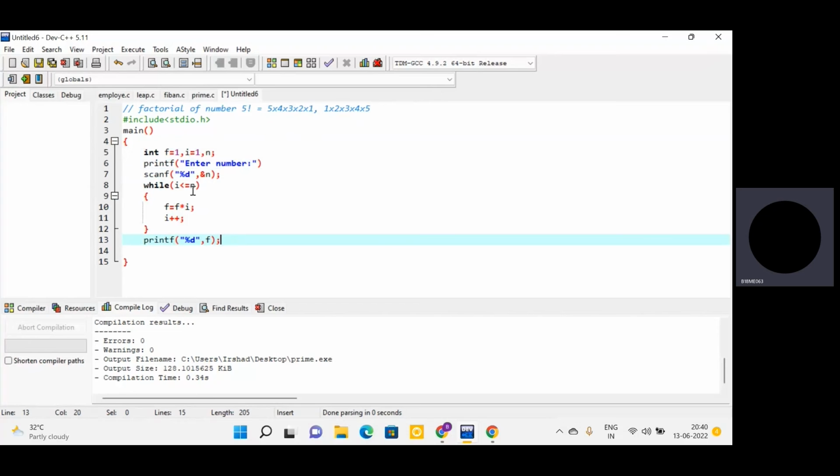So let us check. i is 1. 1 into 1 is 1, okay, we got this value. 1 is less than 5, so the i value increases to 2. 2 is less than or equal to 5, so f equals 1 into 2. Then i increases to 3, 3 is less than or equal to 5, so f equals 1 into 2 into 3.